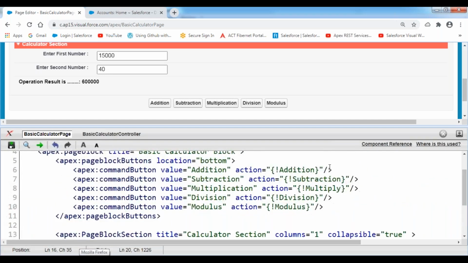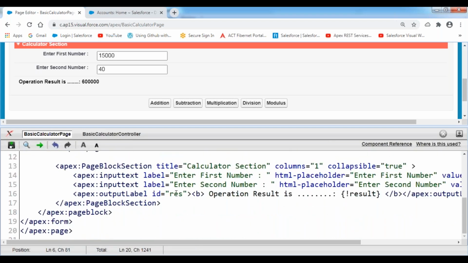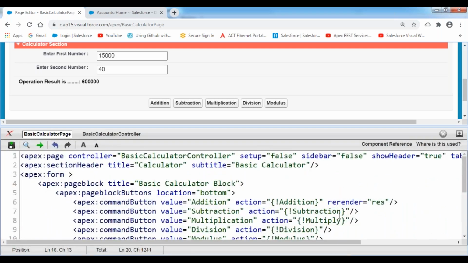So upon click on this button control, you can re-render. Re-render equals RES. That means the result part. That means this is the component ID. What is that component here? RES is the ID of that component, that is the output label, which will display the result part. Also, only this part will be getting refreshed. Don't refresh the whole page. Refresh only this particular part over here. Now, I want to indicate re-render equals RES.